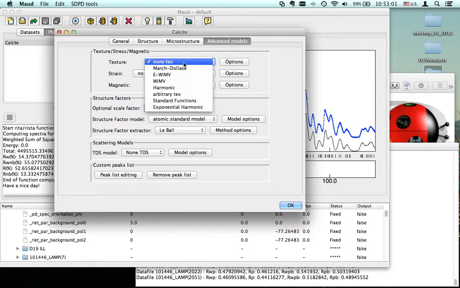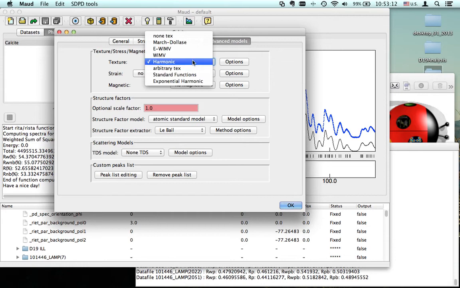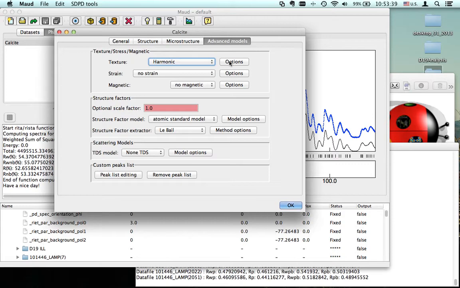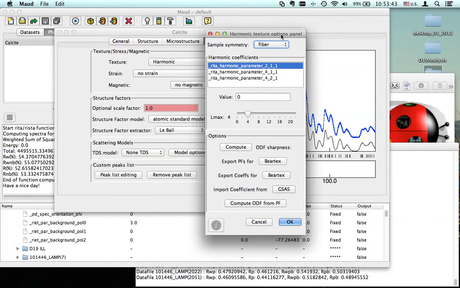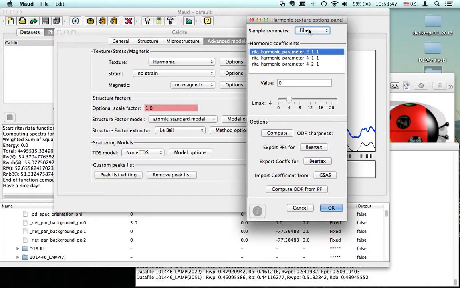So let's go to advanced. We need a model for the texture, and here the texture is not too much. We actually use the harmonic. Normally I should use something else on a texture, but we have only turned in phi, and we have a limited eta range, only plus minus 35, and only on a few peaks at the beginning, not on the others. So we will not use EWIMV, otherwise EWIMV is the method to go. We can check at the end what is happening using EWIMV, on a coverage not perfect. Here we don't know the texture, so sample symmetry is minus 1, triclinic.